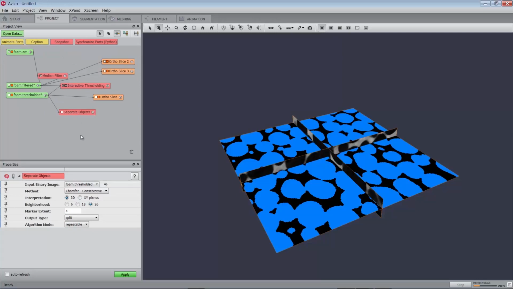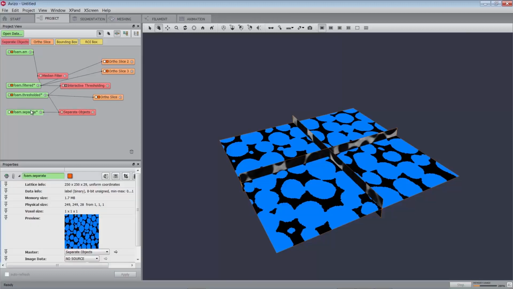Set the marker extent port to 1 instead of the default value of 4. This is a contrast factor that controls the size of the seeds marking objects to be separated. Increasing this value can merge some markers and therefore decrease the number of separated objects. Then press the Apply button. A foam.separate data is generated in the project view.